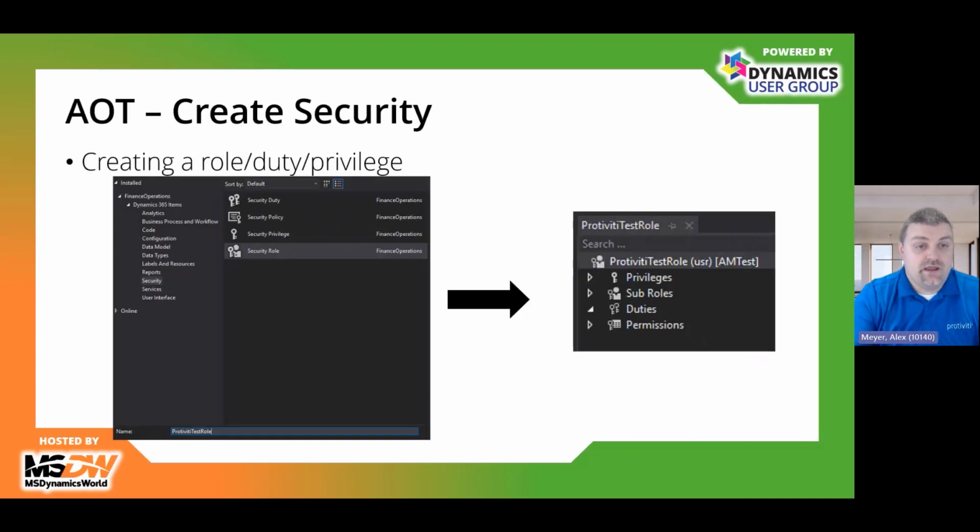If we actually want to go and create a role, duty, or privilege, the first thing we would do is create an X++ project. X++ is the development language that Dynamics 365 uses. In that X++ project, we can then go ahead and create new items. And these items or objects are the different code and forms and other things that we can add.